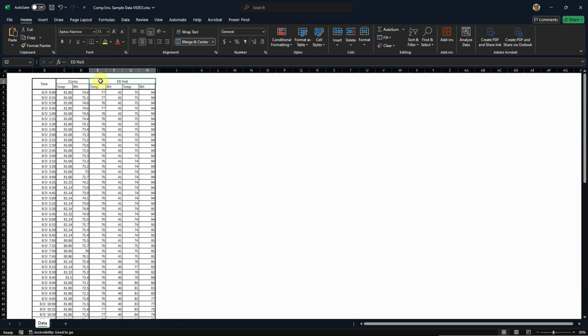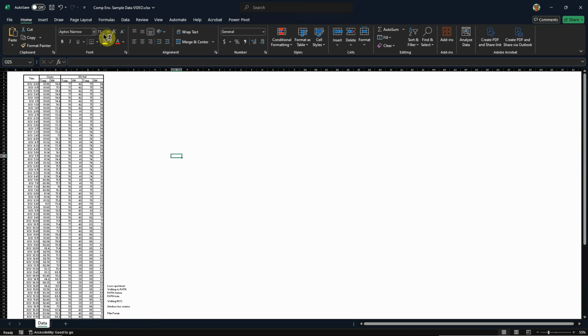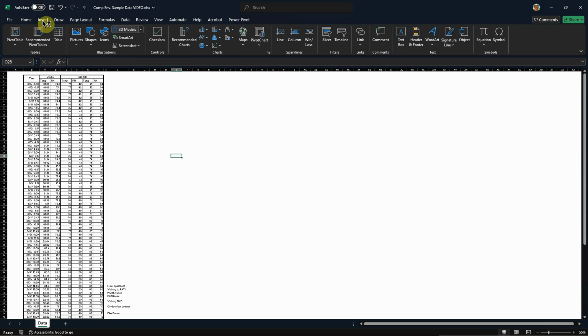And then I'm going to compare it to, at Ed Hall we have an outdoor weather station and an indoor sensor in the library. So this is the outdoor, this is the indoor. I'm going to make a chart that compares all that data. So the first thing I'm going to do is insert a chart.